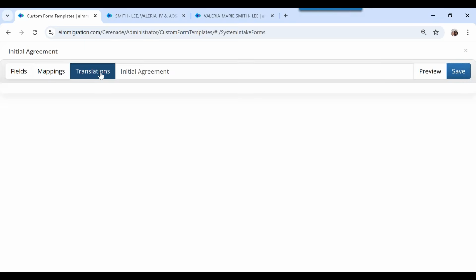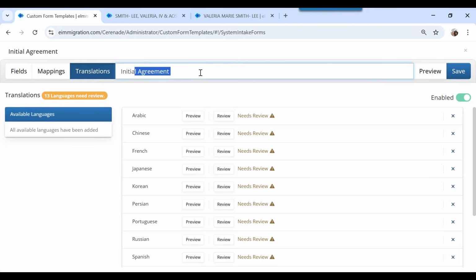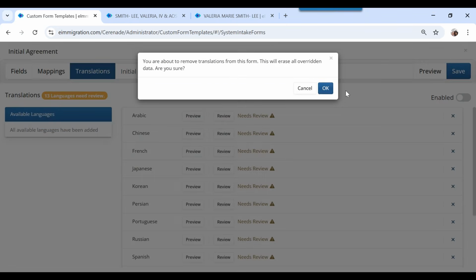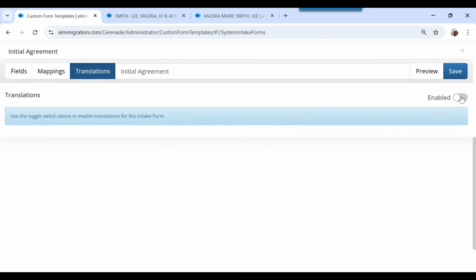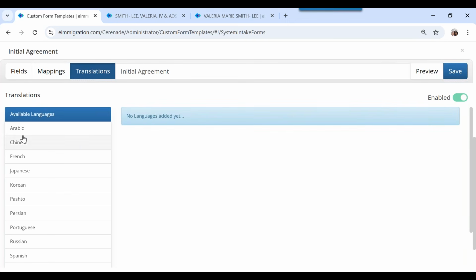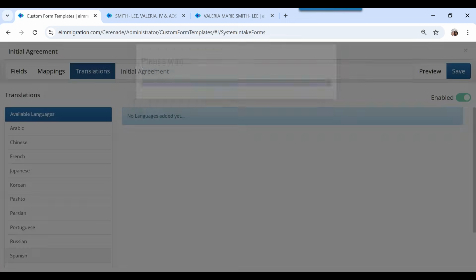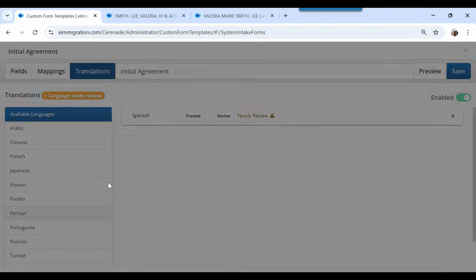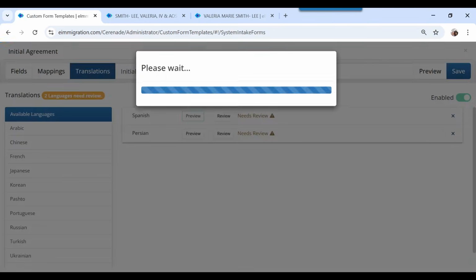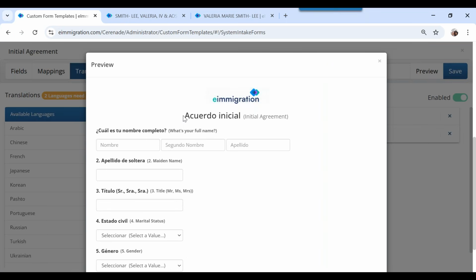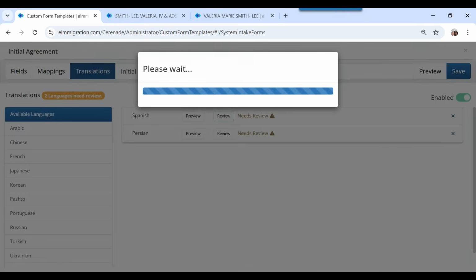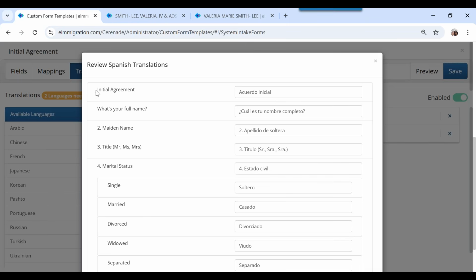I can make this contract or initial agreement available in different languages. Let me disable and enable again. I want to pick maybe just Spanish and Persian, and I can preview how the questionnaire will look. Well, in this example it is an agreement, and I can modify the translation. Maybe the correct translation that I'm looking for is contrato inicial.